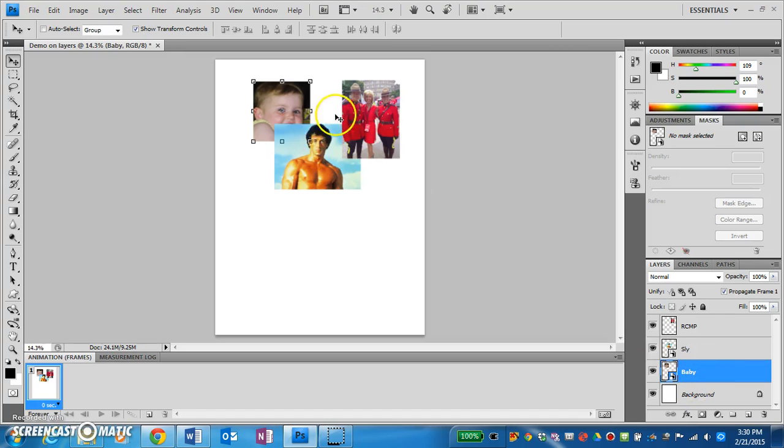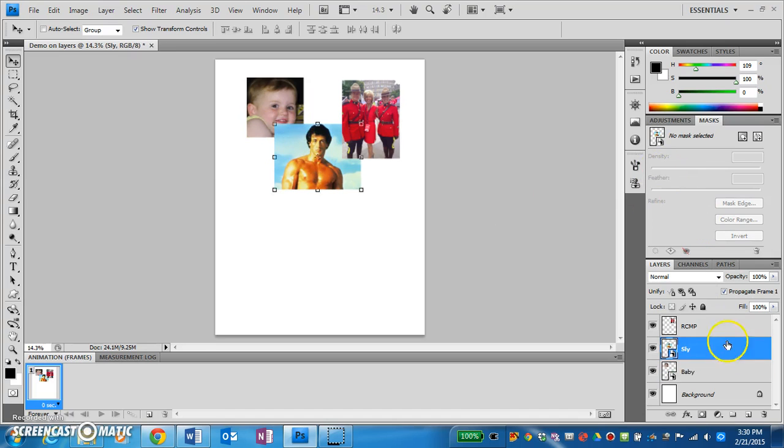And so we can reorganize this. So let's say, for example, I want the baby on top of Sylvester. So I'm just going to take Sylvester, put him below the baby, and then you can see how it adjusts. Maybe I want Sly on top of here. So therefore I would take the RCMP and put RCMP there. So that way you can adjust how your photos are and what order you would like them to be.